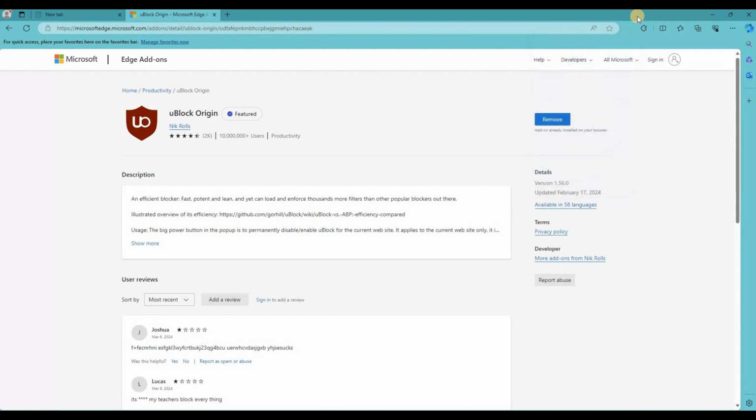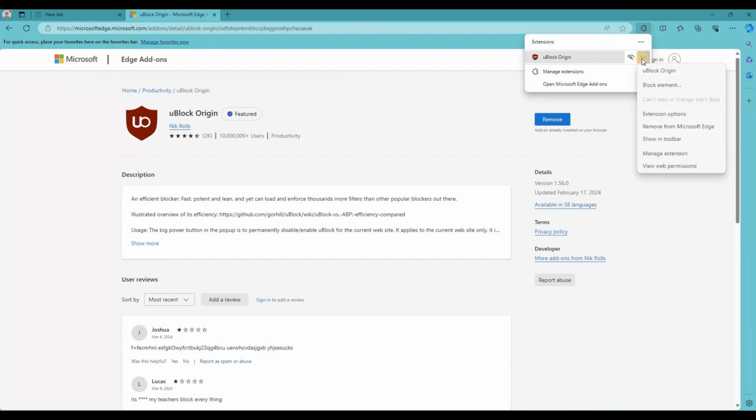Keep in mind that all extensions work differently, so it would be beyond the scope of this video to show multiple extensions and how they work. You can also pin extensions that you use frequently to the Edge toolbar. Click the puzzle piece icon, then click the menu button next to the extension you want to pin. Click Show in Toolbar, and it will be automatically moved to the toolbar.